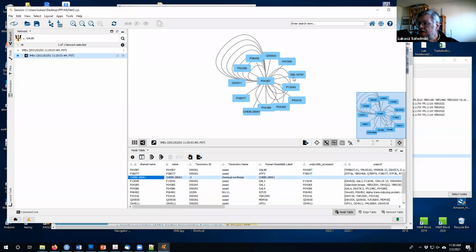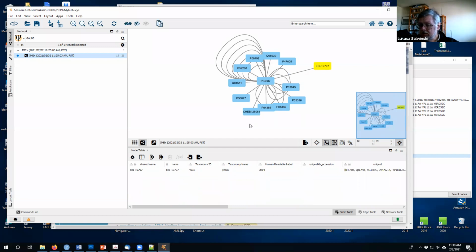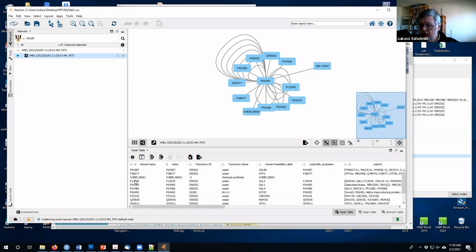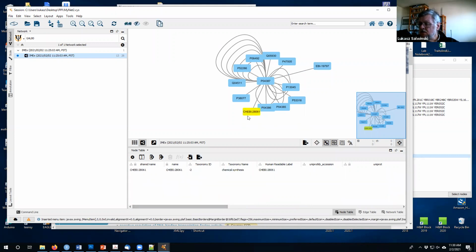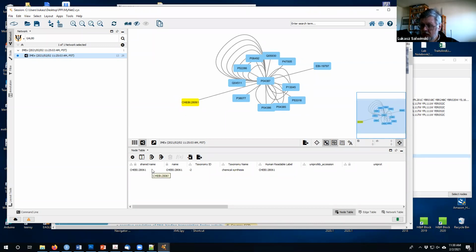So this happens to be, no, which one is it? Oh, I don't see it. Okay, let's see what this one is. Let's select, yeah, so here, this is apparently galactose.